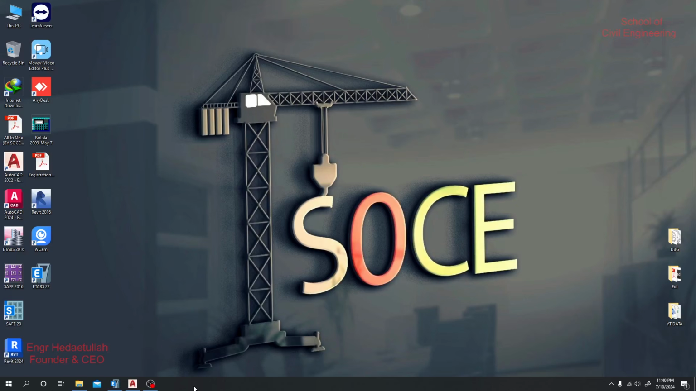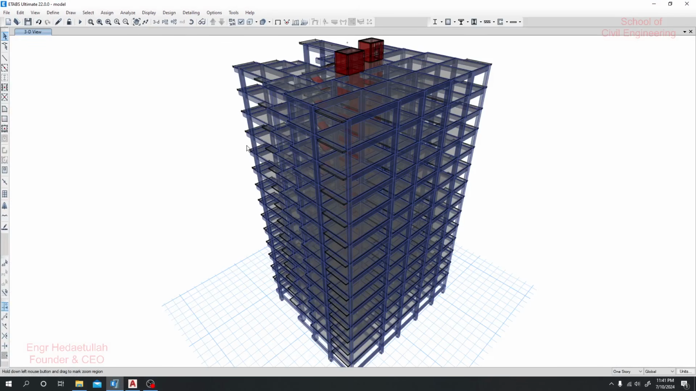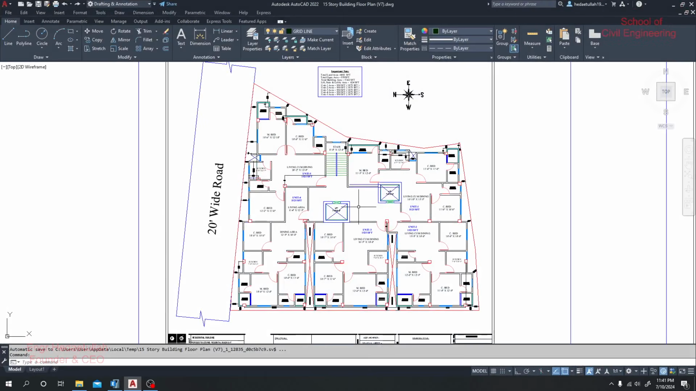Dear learner, we are going to create a new course on the latest version of ETABS. Recently CSI ETABS launched a new version with some extra features, and by using that software we are going to model a structure like that. So we'll create a model like that, and here is our floor plan. You can see this is a complex structure.